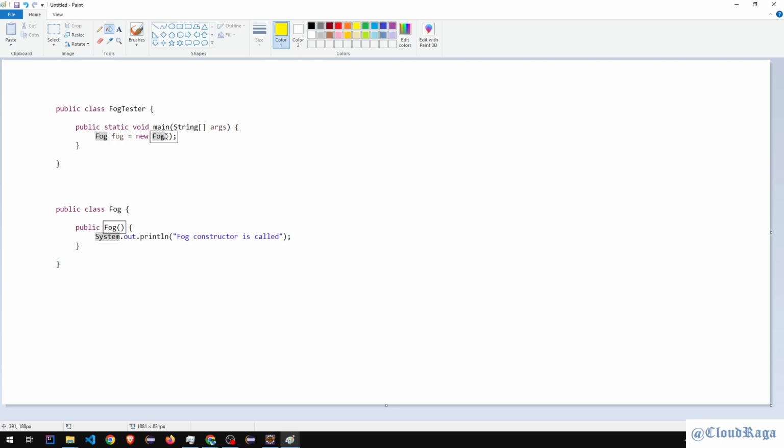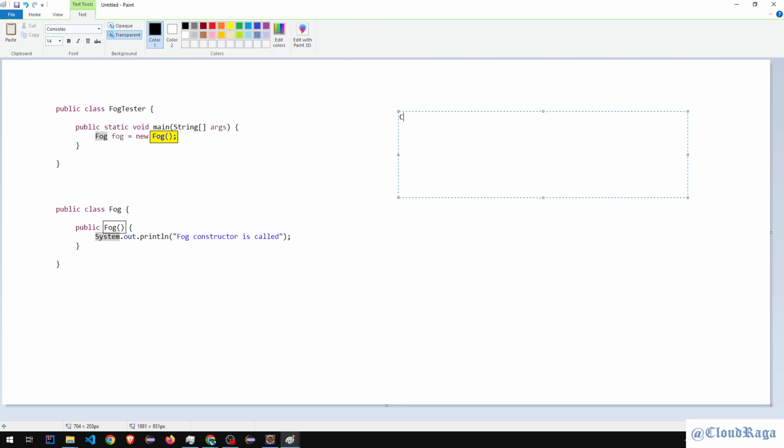So if you focus on this one, when we started with Java, we saw the syntax of creating a class instance. It was class name, then reference, then equals, then new keyword, then again class name. That's what I told you initially, but at the time I also mentioned that it's not exactly the same. It's not actually the class name. This is the constructor. This is the right way to define the syntax of object creation.